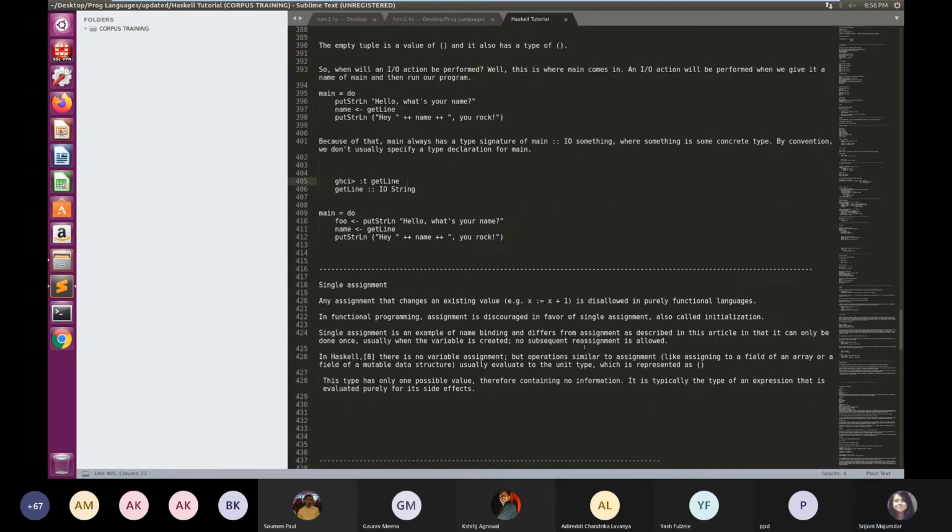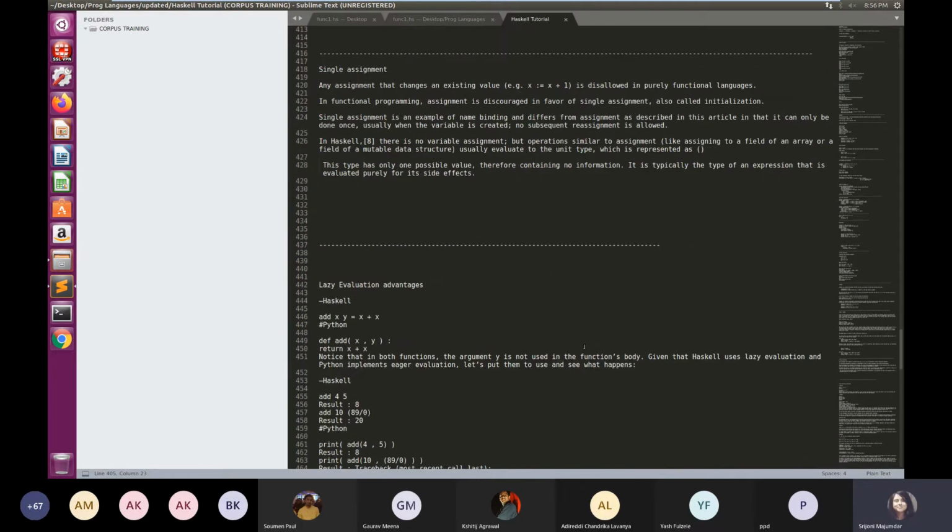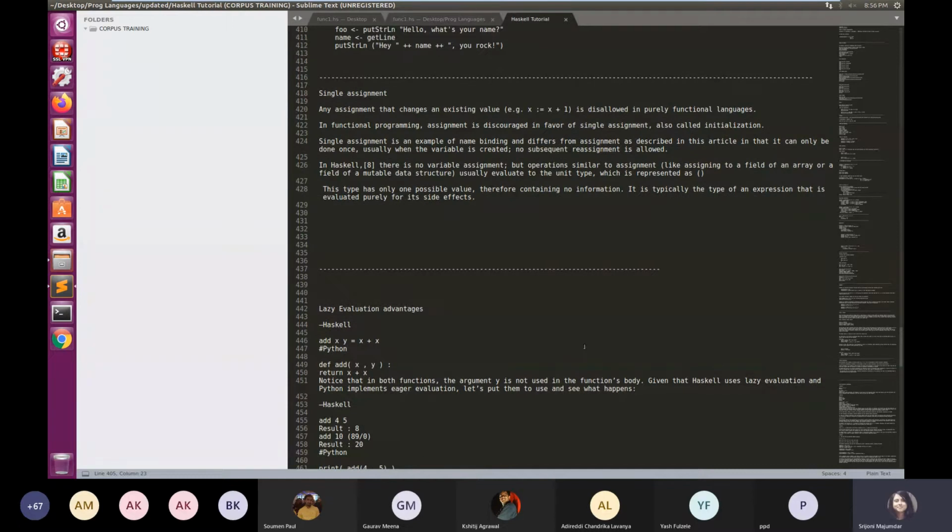Now we come to the advantages of the lazy evaluation strategy which we have in Haskell. Here I'm going to show you a very small example where you have to understand what is being done.